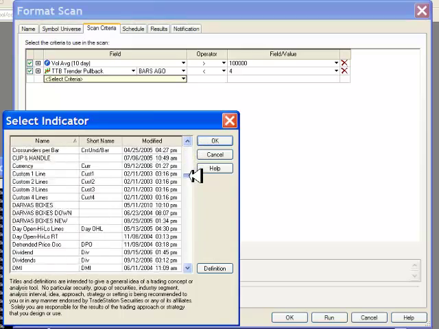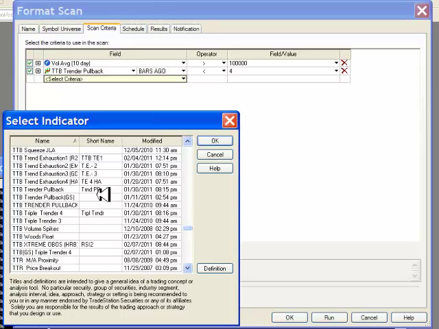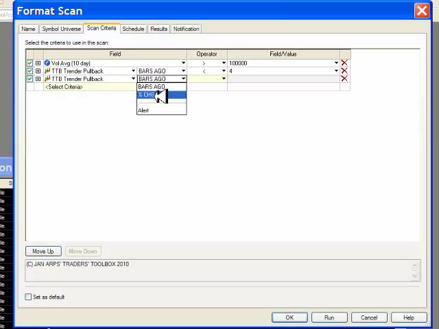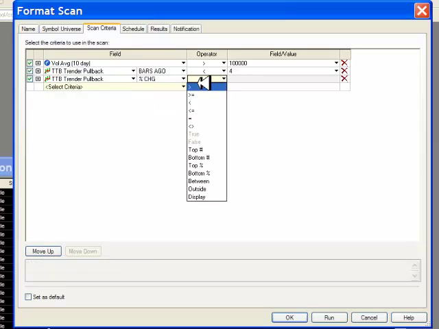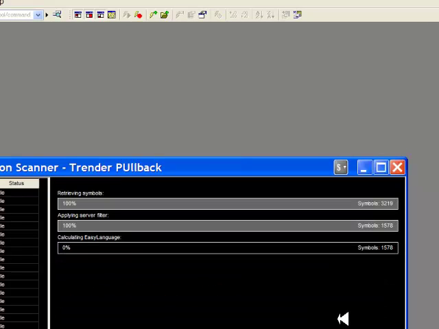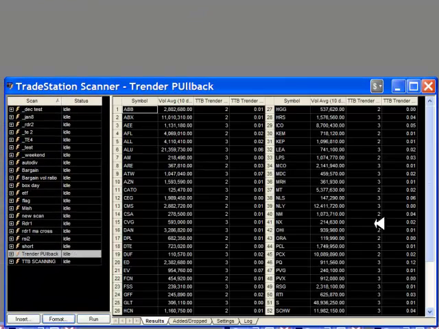So let's run the scanner one more time. Find the trender pullback, insert it. This time we'll make sure that it's filtering on the percent change being greater than 0. This will help filter out those situations where the price crosses the trender line in a reversal or a deeper consolidation. I clicked on Run, and as you can see, the scan has started. There it is. We have a list of symbols.